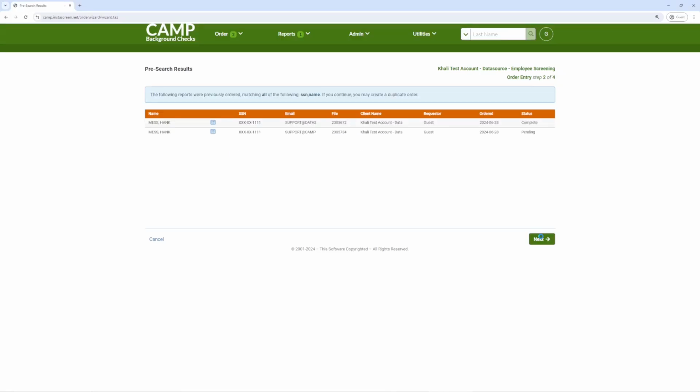And then this screen is not a screen you'll typically see. This is put in place to prevent any duplicate orders. So if this pre-search results screen pops up, it is just letting you know that the person you are submitting is already in the system. So you'll be able to see that they were submitted. You'll be able to see who submitted them, when it was submitted, and the status.